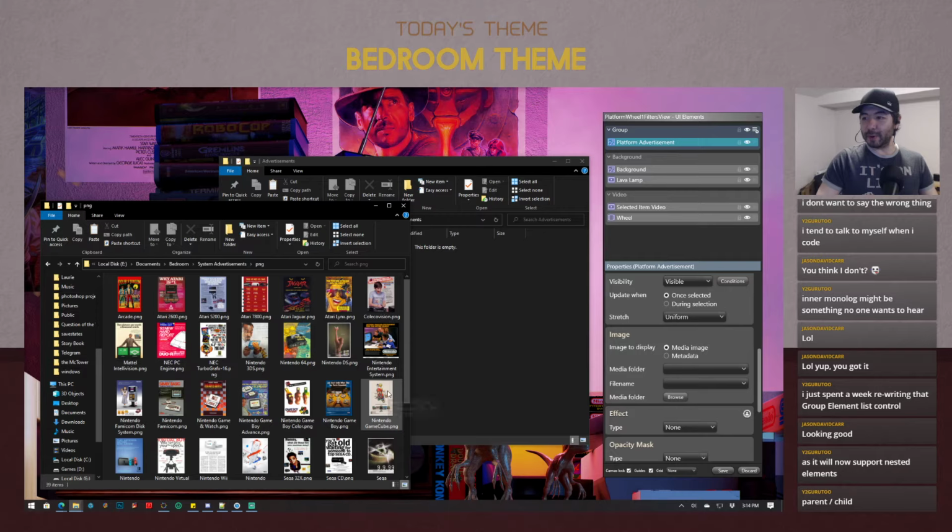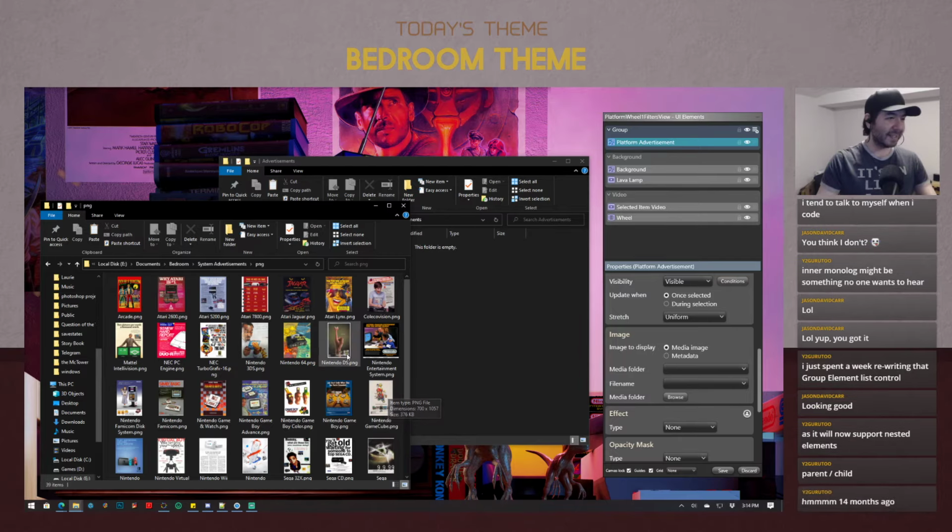Yeah, you just spent a week rewriting the group element list control, which I did sort of bring up at the beginning. And I can't wait for this, the parent-child really. When did I actually recommend to do something like a parent-child thing? The nested elements. It's been a while, so I can't wait. 14 months ago, yeah, something like that.